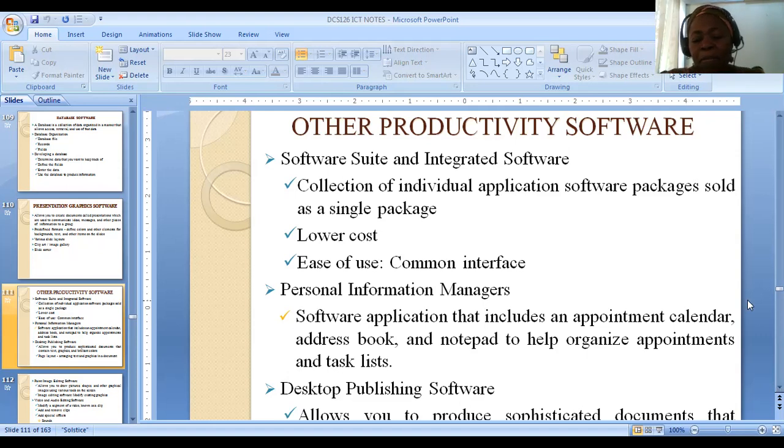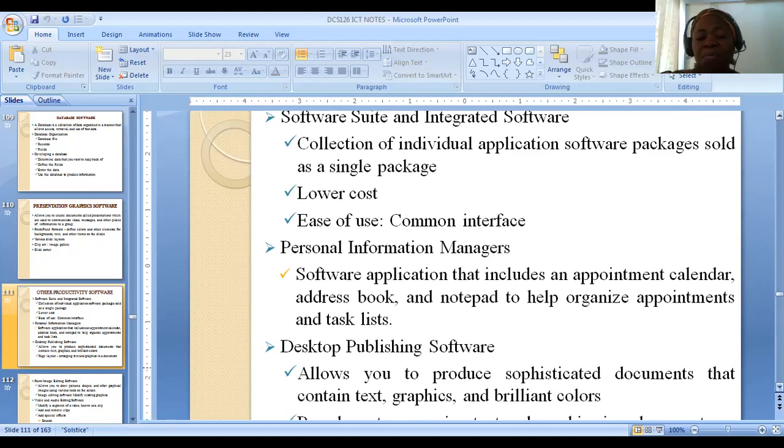These are software applications that include an appointment calendar, address book, and notepad to help organize appointments and task lists. This is very good for very busy people, very busy executives, or people who are always on the go, from one country to another, one town to another, keeping up with business appointments. So such people will need this kind of software.